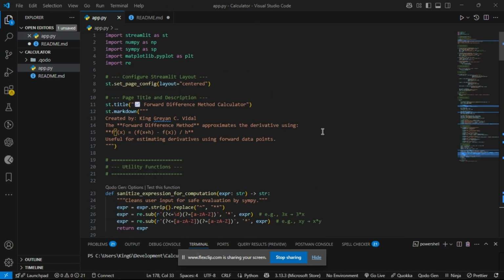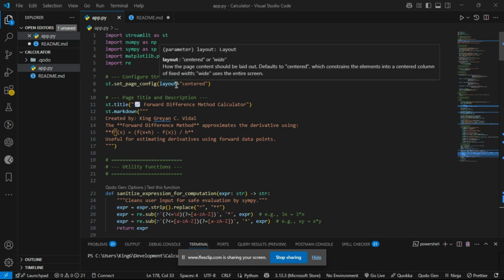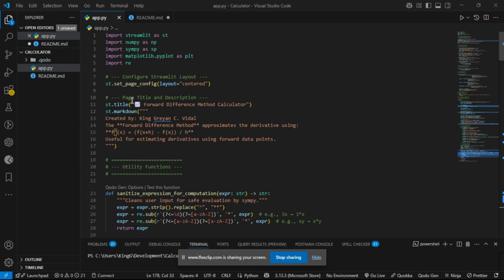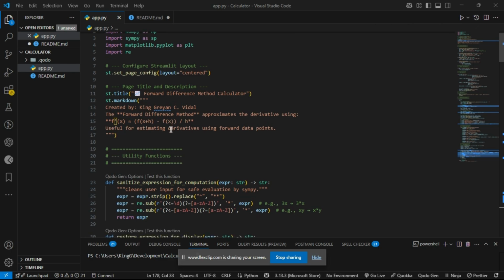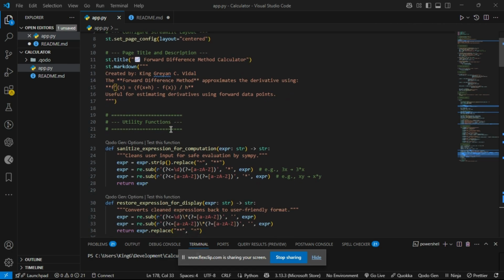As you can see here, one code was used, Python. First is importing Streamlit, SymPy, Matplotlib, and re. Next, configure the Streamlit layout. It has a centered layout. Then the page title and description.